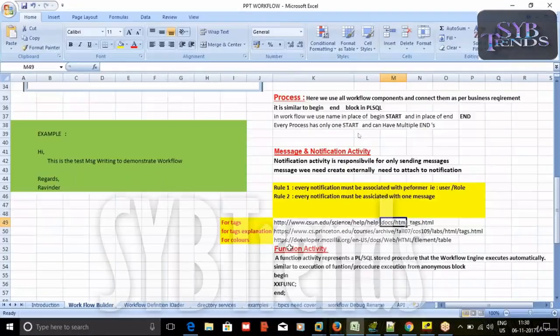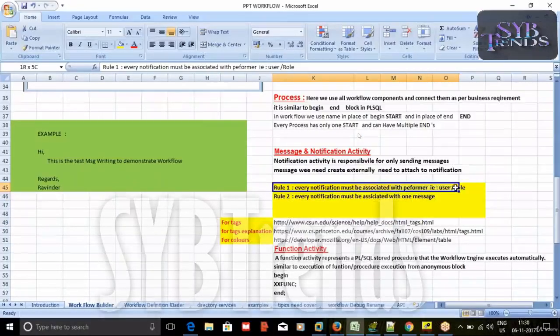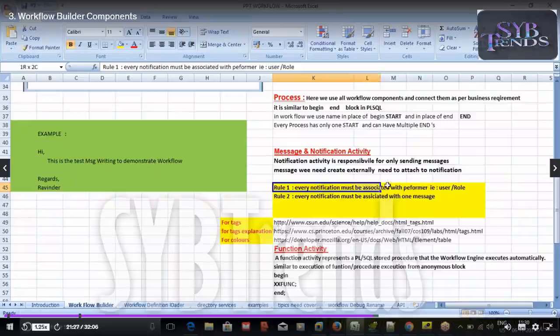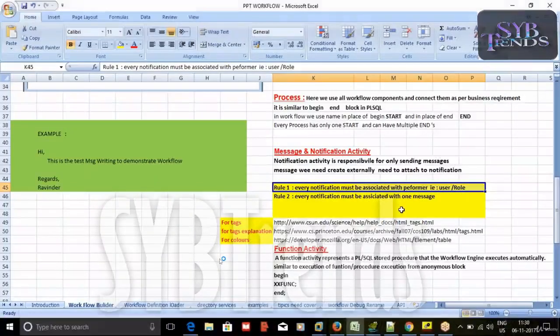So what is the first thumb rule? When a notification is created, it must be associated with your performer. When a notification is created, it must be associated with a message. A message has to be attached, a performer has to be attached. Remember these points, thumb rules.